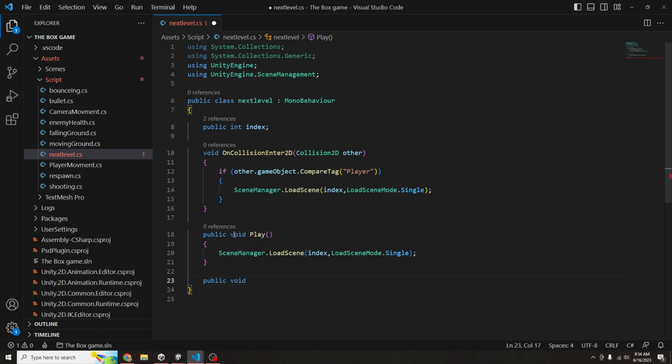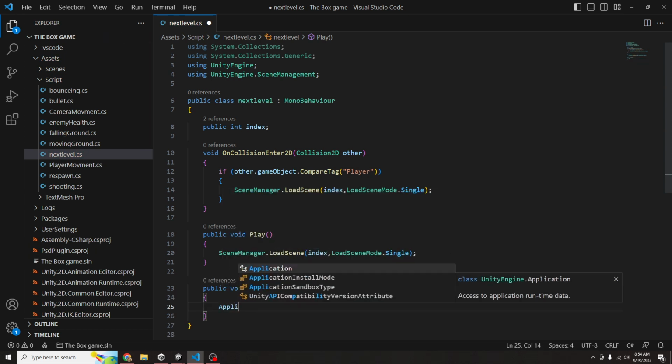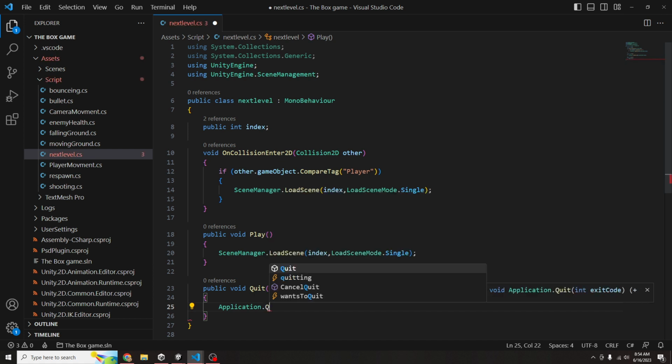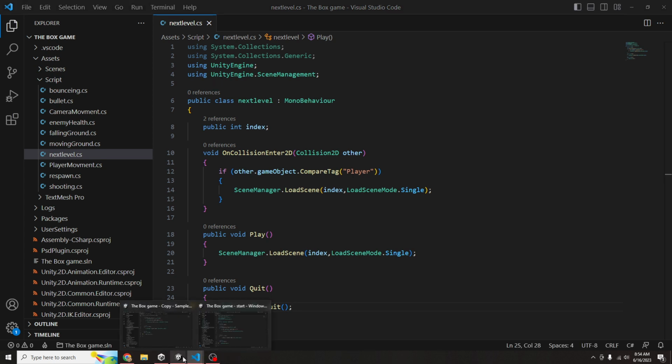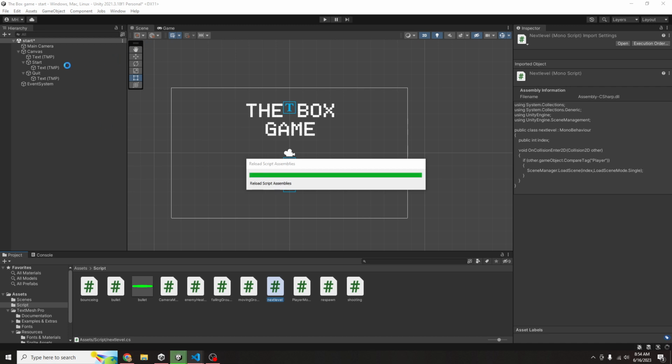This one will be quit, so we can close the game. In this one, you need to write Application.Quit. This simply will close the game for you. That's all we need to add for the main menu. So now we go back to the game.